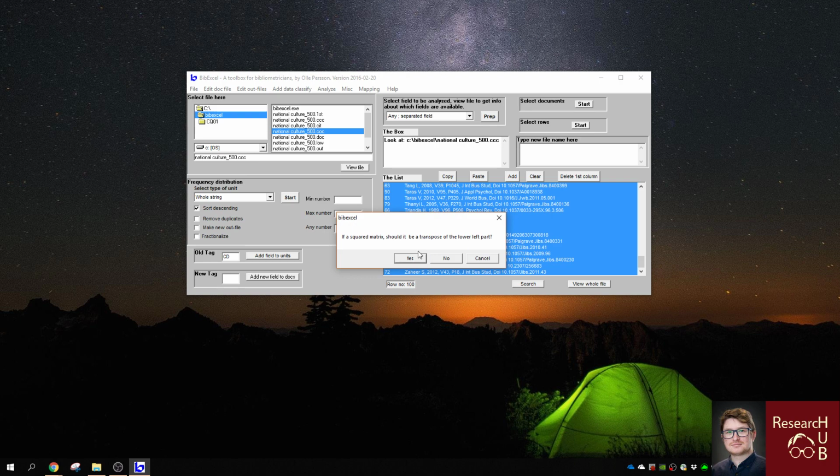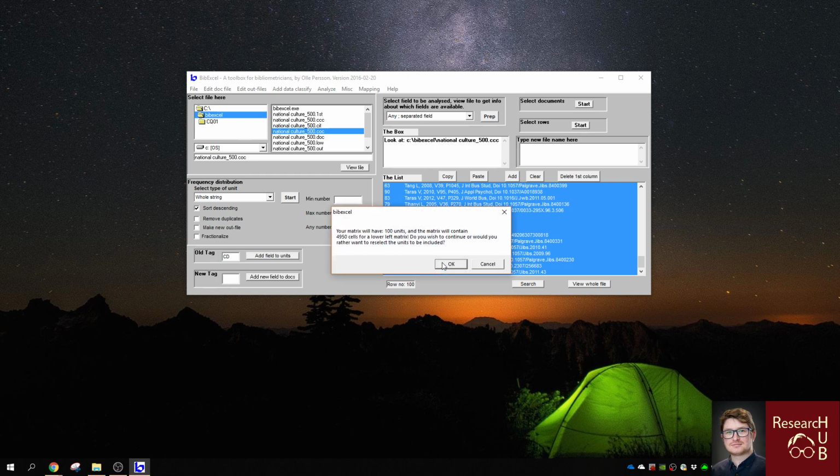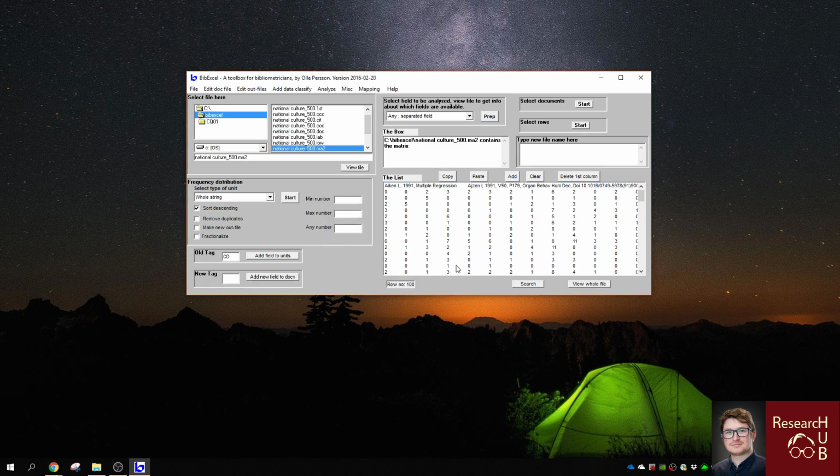We want it to be transposed, click Yes. And we want it to be sorted alphabetically, so we click Yes. And now it will confirm we will have 100 units and the matrix will gain a specific number of cells for lower left matrix. Click OK. Now we have received the co-citation matrix file.